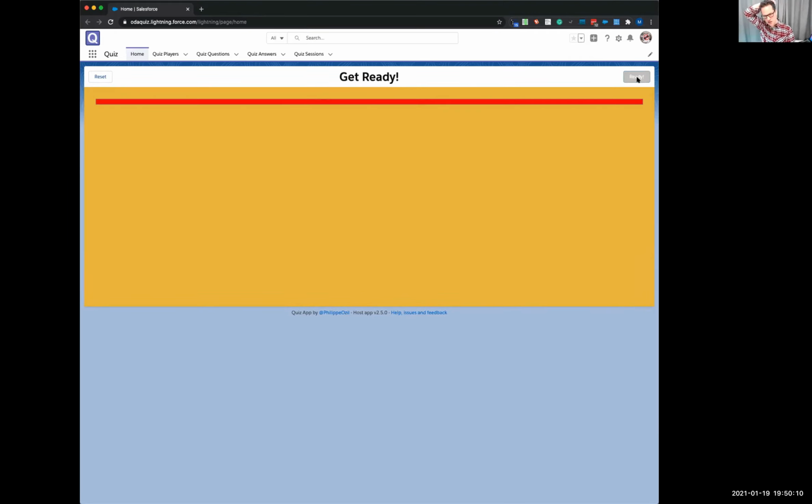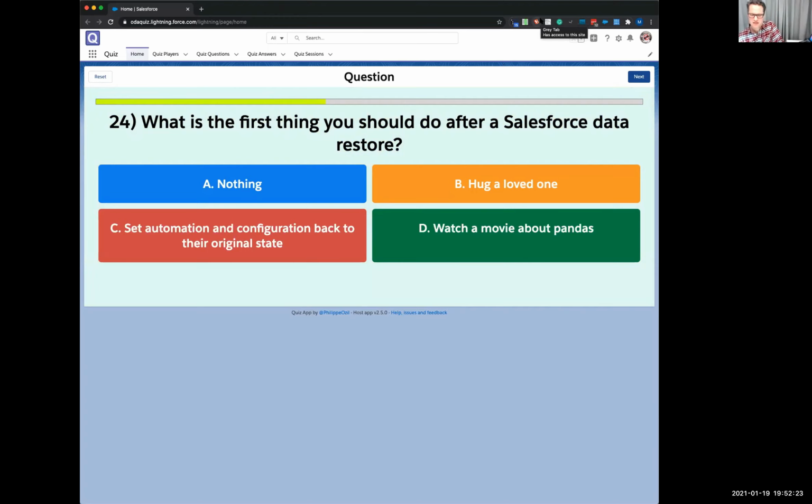Okay, last question, and then we shall see how our order has done. So what's the first thing you should do after your Salesforce data restore has completed? We hope successfully. Should you do nothing? Should you hug a loved one? Should you set the automation and configuration back to its original state? Or should you watch a movie about pandas?